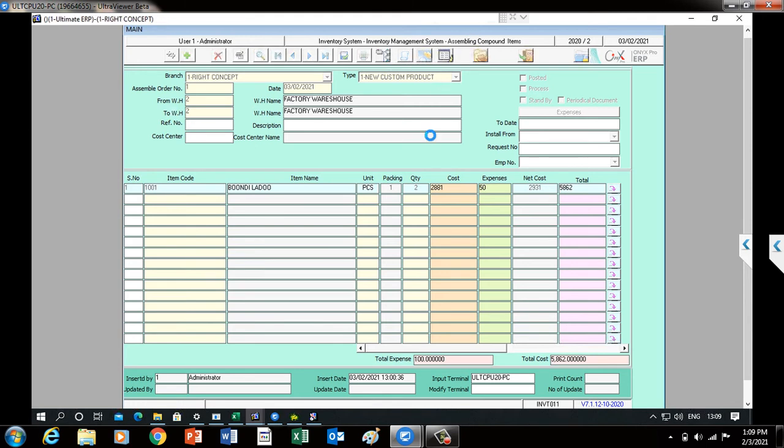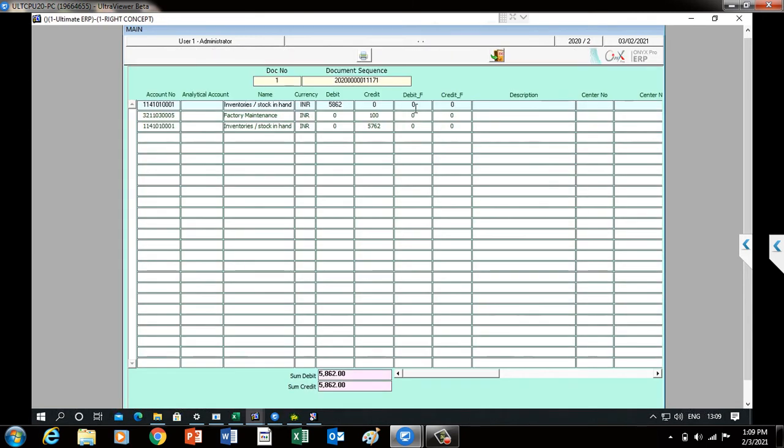If you want to see the journal voucher and how the accounts are affected, it shows that the inventory is debited by this much, the factory expense is credited, and the inventory is reduced by this. So we can see this here.